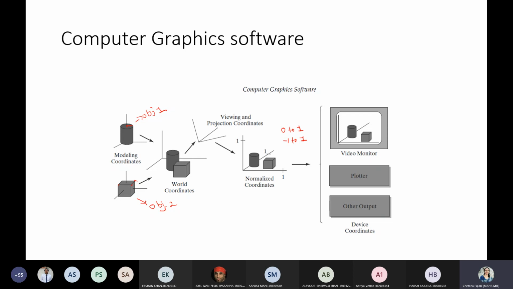And then we need to normalize it so that it can be displayed on a different screen. While normalizing, the coordinate values range from 0 to 1 or -1 to 1. Once that is done, you are going to display your image onto the video monitor. Okay.